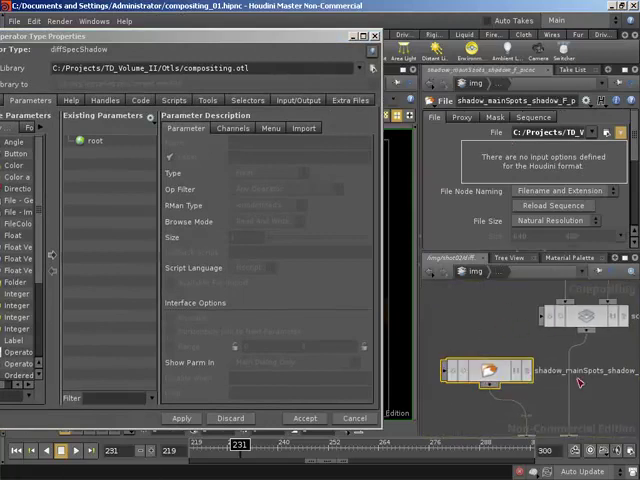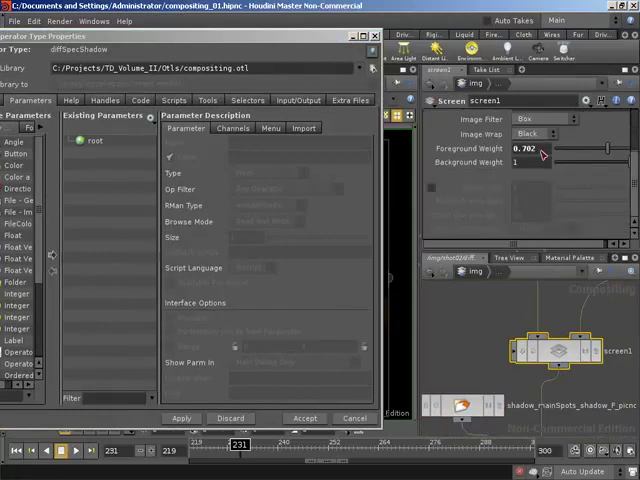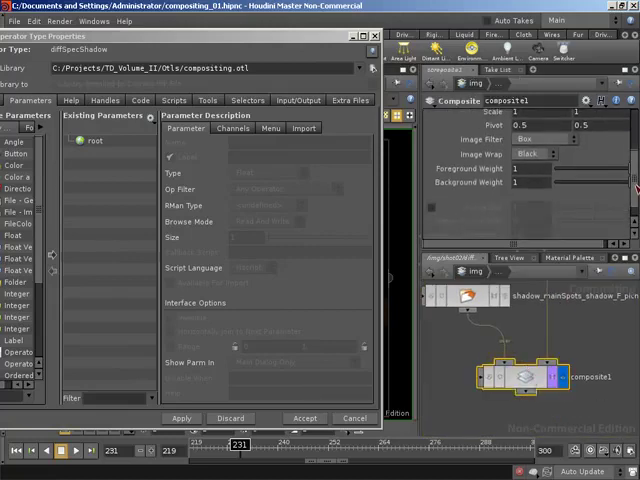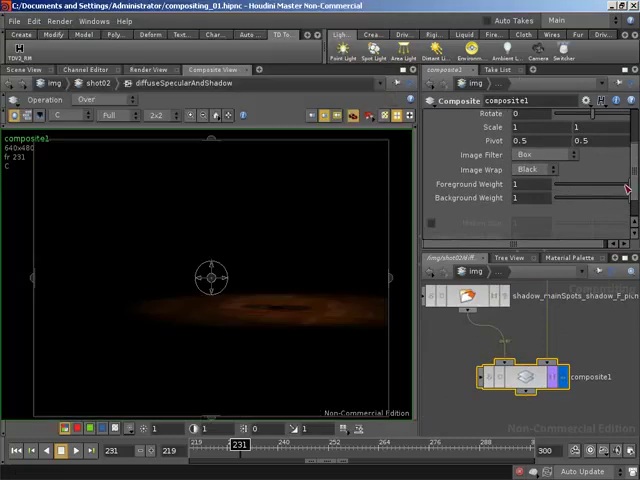I'm then going to promote up our foreground and background weight from our screen, which is going to give us direct control over our diffuse intensity and our specular intensity. And then I'm going to come down and bring in the foreground weight on our composite, which is going to give us control over our shadows. If we accept this and take a look and bring down our foreground weight, the foreground weight fades off our shadows, so we also have control over shadow intensity.